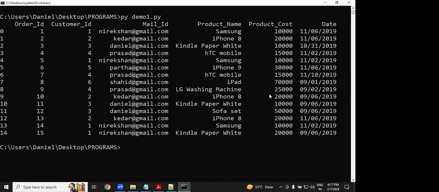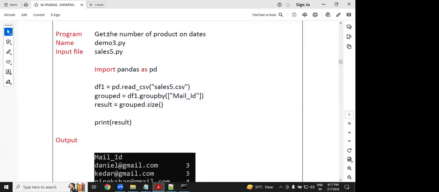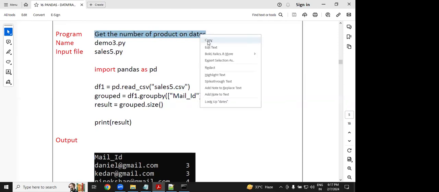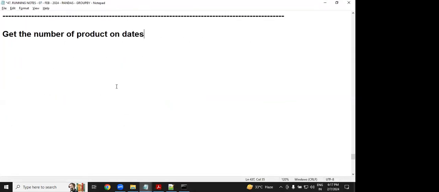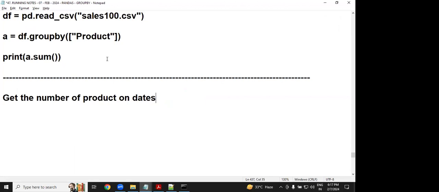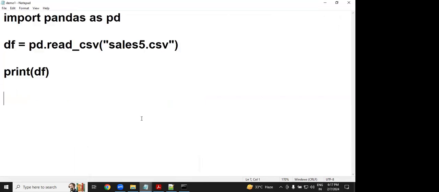Get ready. Let us try to apply all operations actually. Good. What is the first operation? Get the number of products on date actually. Okay. Get the number of products on what exactly? Dates. Even you can ignore this point. Here onwards, let me show you the output first actually. Good. Just try to get this program.